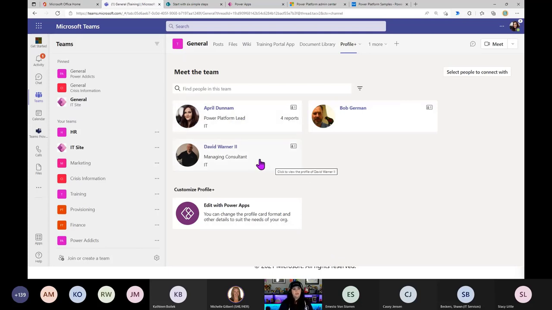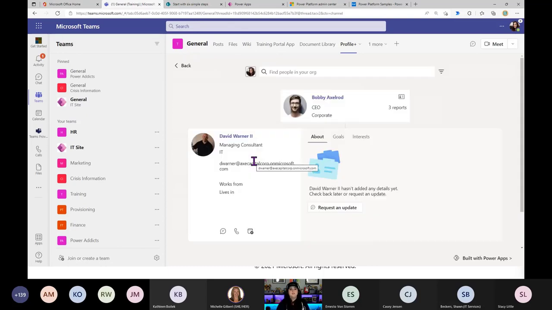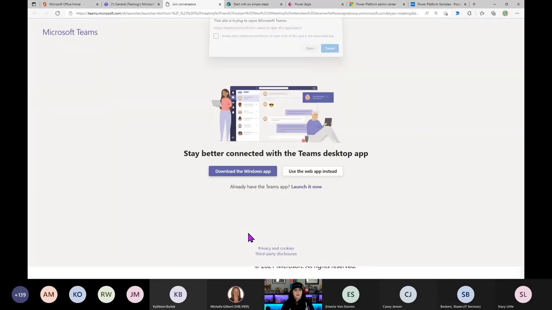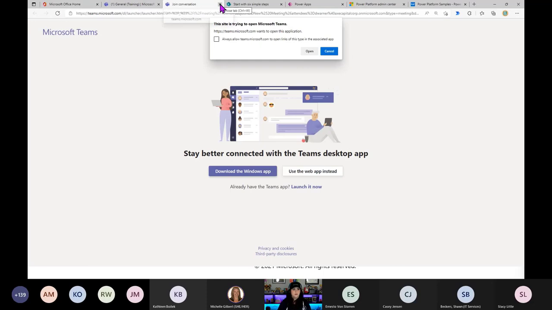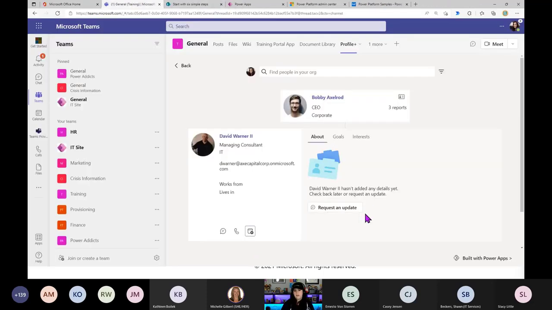So I can see everyone on my team. I can click, say, on David, for example, and I can see information about him, who he reports up to. I can quickly have a call. I can schedule a meeting. This template in particular shows some of the integrations baked in that we can establish. Scheduling a meeting will actually open up Outlook so I can schedule a meeting quickly. I can see goals and interests.